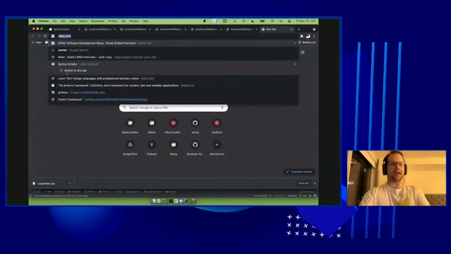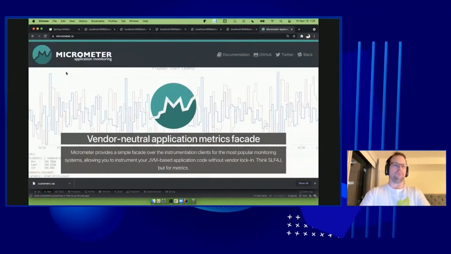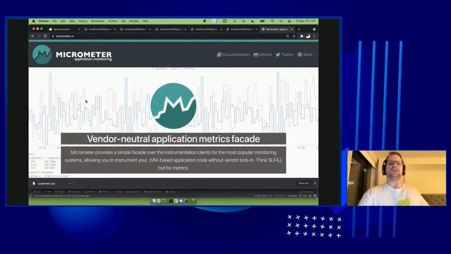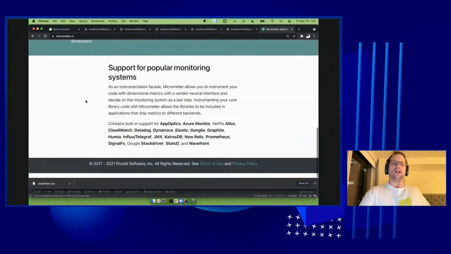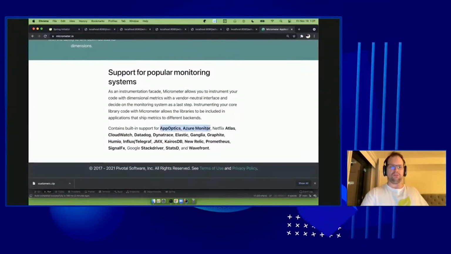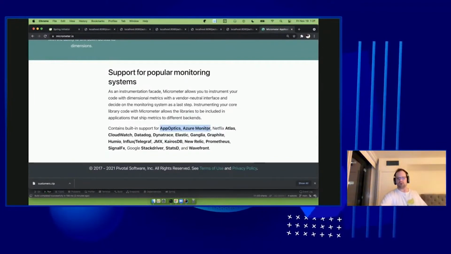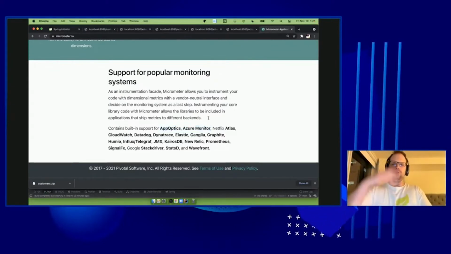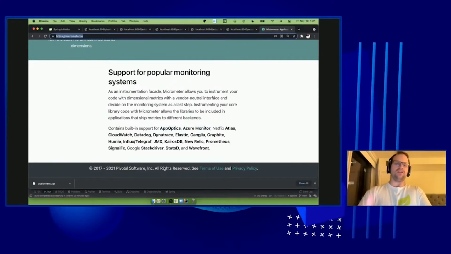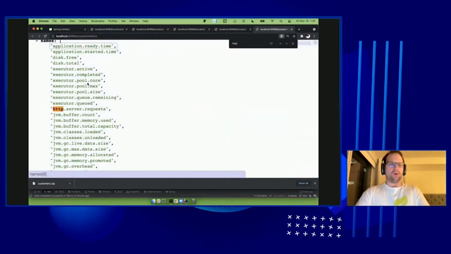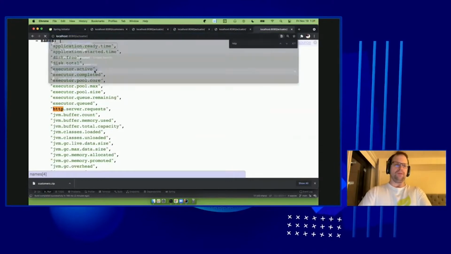And this is all powered behind the scenes using something called Micrometer. Micrometer is a vendor-neutral application metrics facade. It supports time series databases like AppOptics, Azure Monitor, Netflix Atlas, Prometheus in Kubernetes, for example, VMware Wavefront, Google Cloud Stackdriver, StatsD. I mean, all these things, right? All these things you want to look at the statistics, the health of your application. It's supported by this library, and that's what powers this endpoint here, okay?